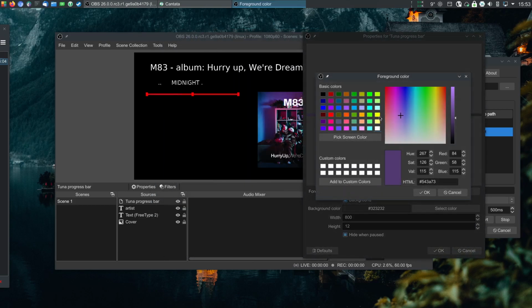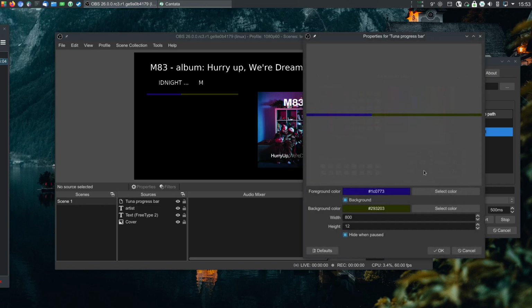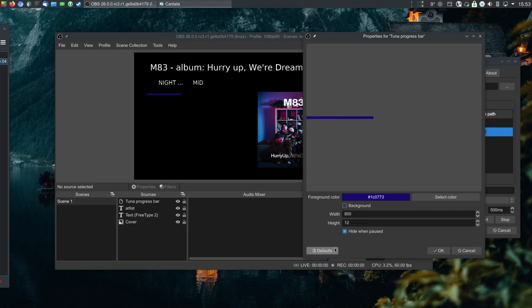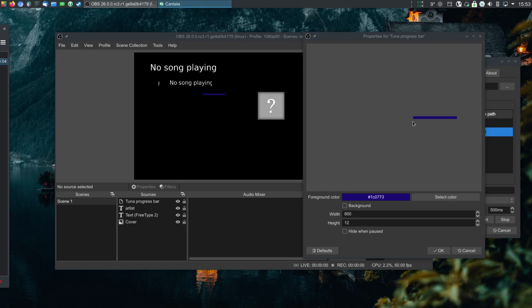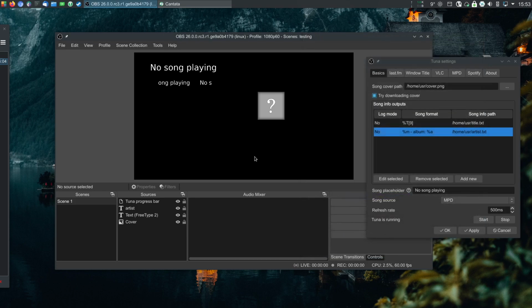You can change the color if you want. You can change the background color. You can also give it no background if you want. Width and height. And you can hide it when paused. So by default, if I pause, it'll just do this. Just bounce from left to right. But if you don't want that, you can just hide it when it's paused. And that's all there is to it.